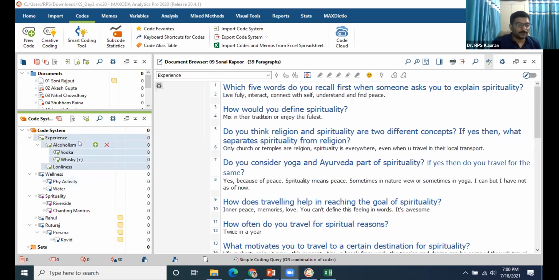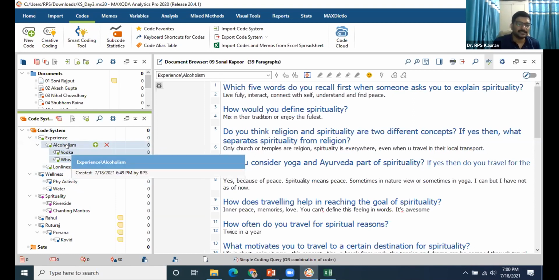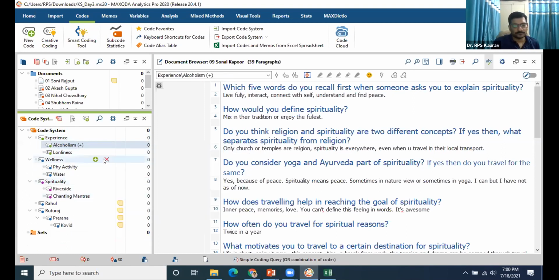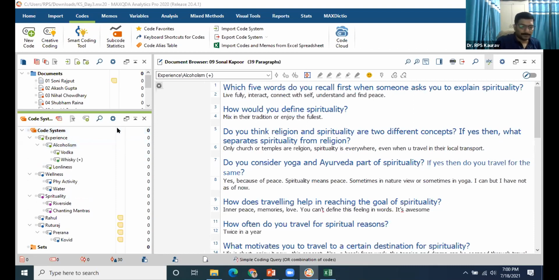Correct. So if you want to select more than one code or more than one file, you need to press and hold down the Alt key, and then select alcoholism, in fact vodka, whiskey, and alcoholism. These three things could be merged together. Select these three codes, right click, and you can see Merge Codes. Now the merged code is alcoholism, and there is a plus sign, which means earlier there were other codes here. Simply pressing Ctrl Z will help me. Correct.